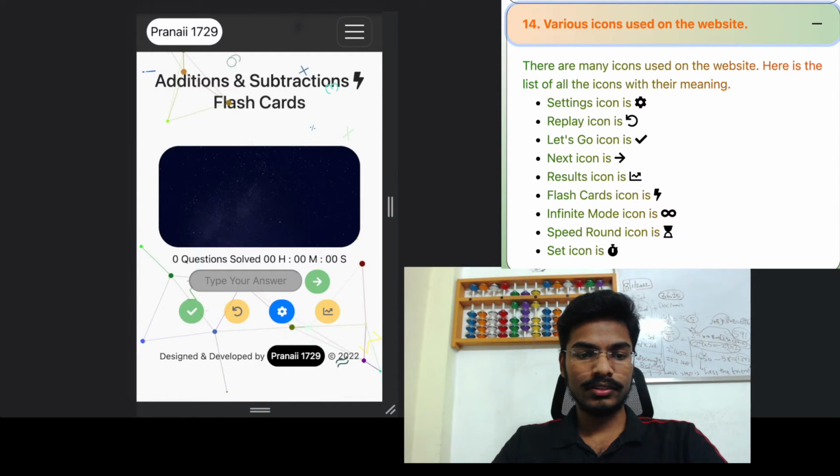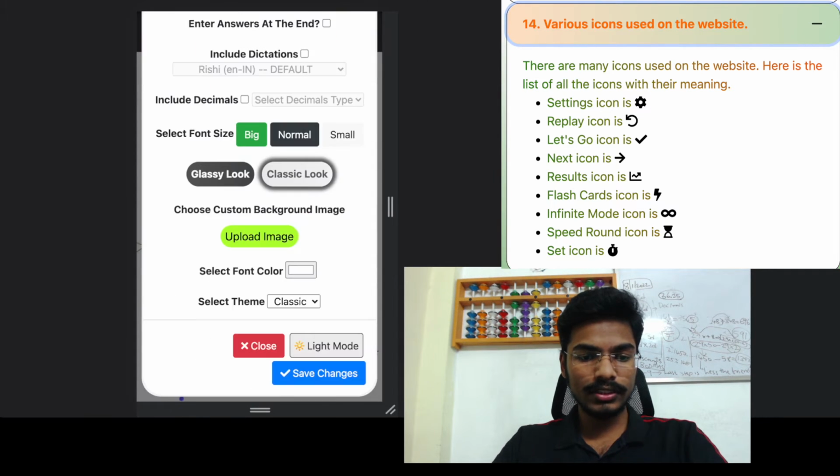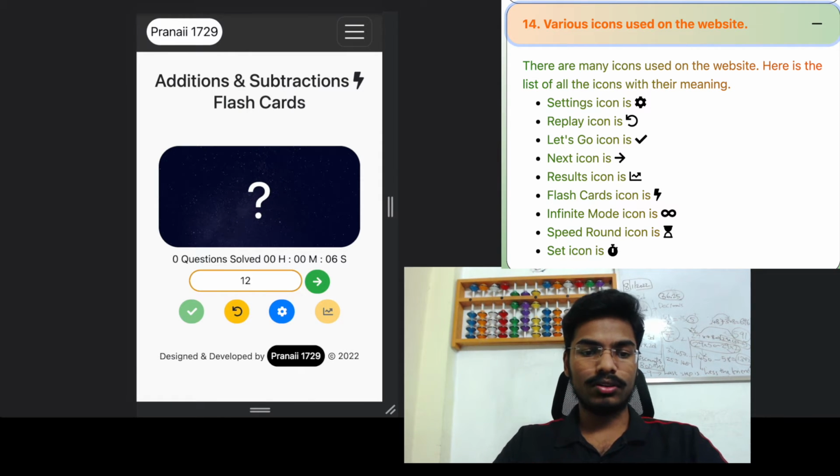If I click on settings, you will see set number of questions, digits, speed, everything you can see. Save changes. Now if you want to start, just click on this and it starts. 71, 34, 22. Answer is 127. If you want to go to next one, just click on this or click enter.